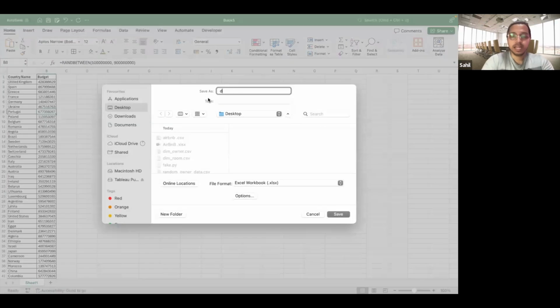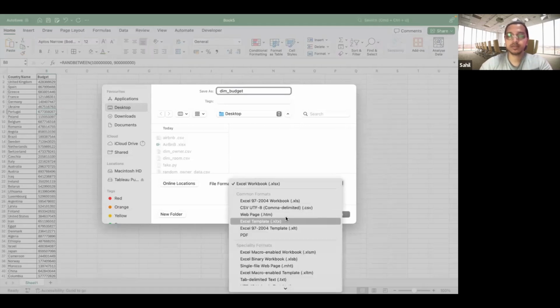Maybe I will write it as dim, not fact. Dim budget will be fine because it's just one column. Save it in CSV.